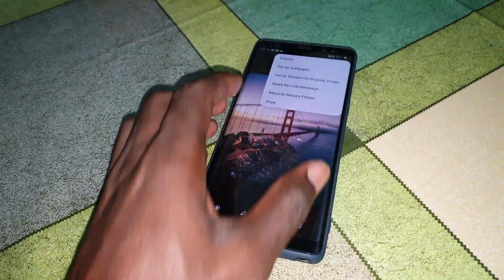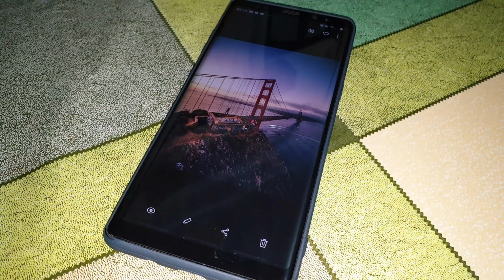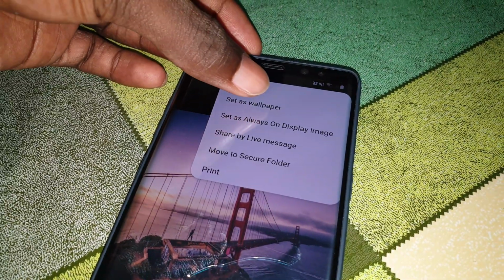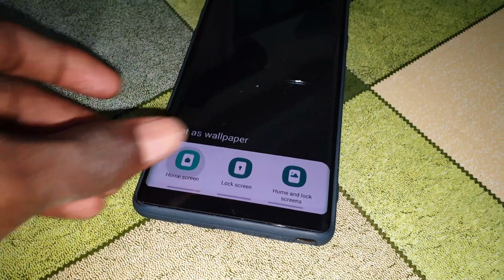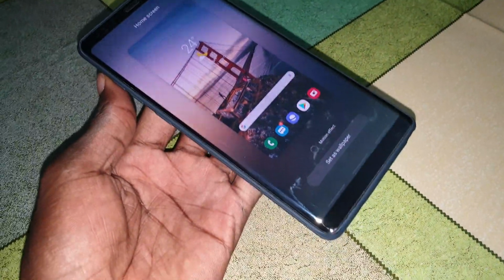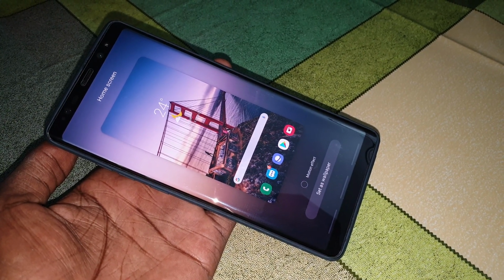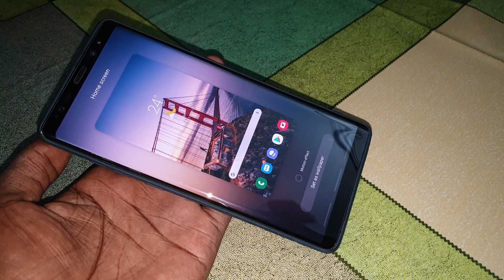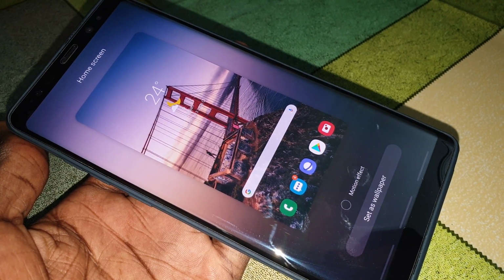Now, select this beautiful wallpaper and put it on your beautiful lock screen. Set as a wallpaper, and now you can click on home screen and look at that, bro. Look at that. Wow, this is amazing. It's so nice and so beautiful. What do you think? Great.